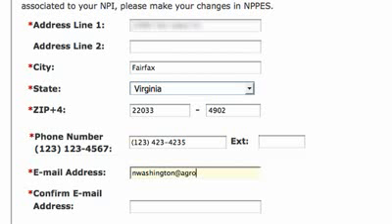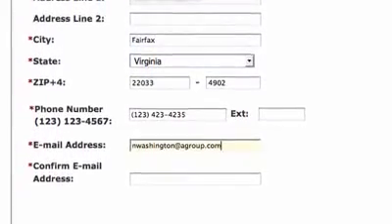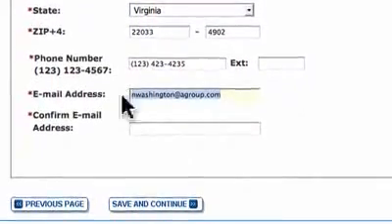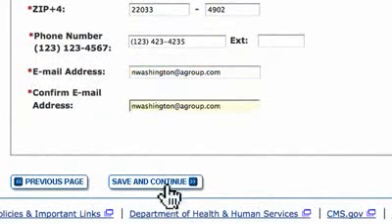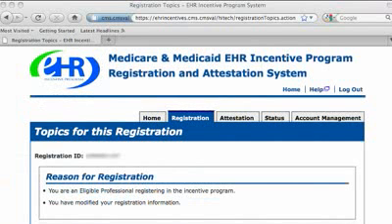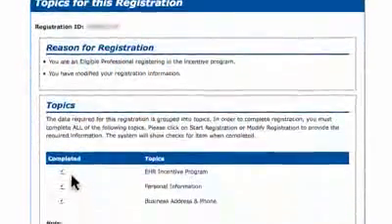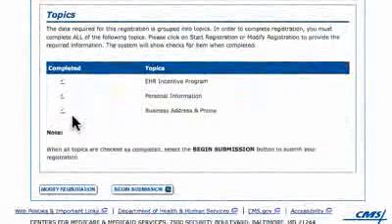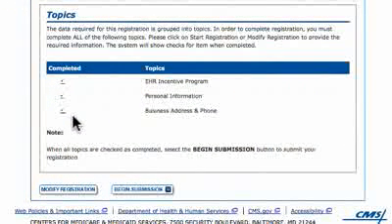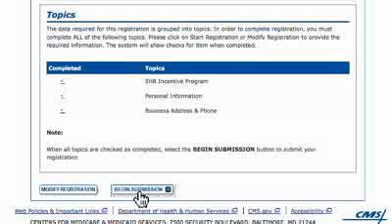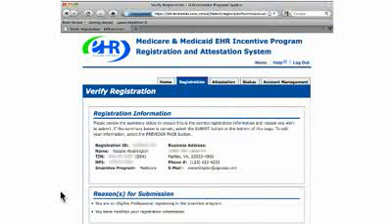Email address is also a required field and must be entered with the correct email address format. Select the Save and Continue button to complete the last topic. Once the user has entered the required registration information, all 3 of the topics are marked as completed. To initiate the submission process, select the Begin Submission button.